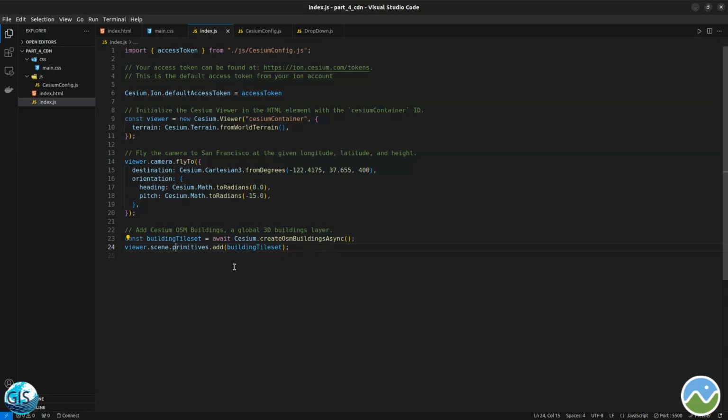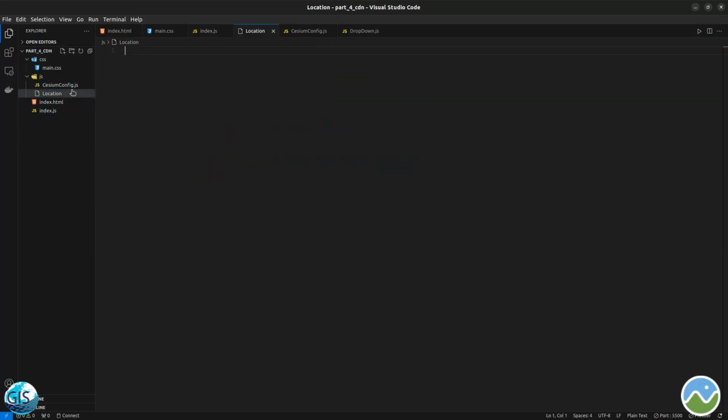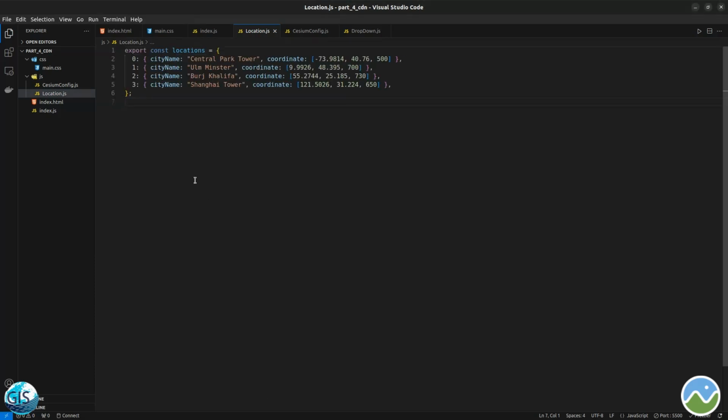OSM 3D buildings. Okay. Now I wanted to add the names of the locations, for example, Central Park or Ulm Münster or such a thing. So I will add a new file and I will call it location. Oh, sorry, it should be location.js. I have already prepared it. So I prepared an object. So maybe I can just copy it and paste it there. So reformat it. So I prepared the locations.